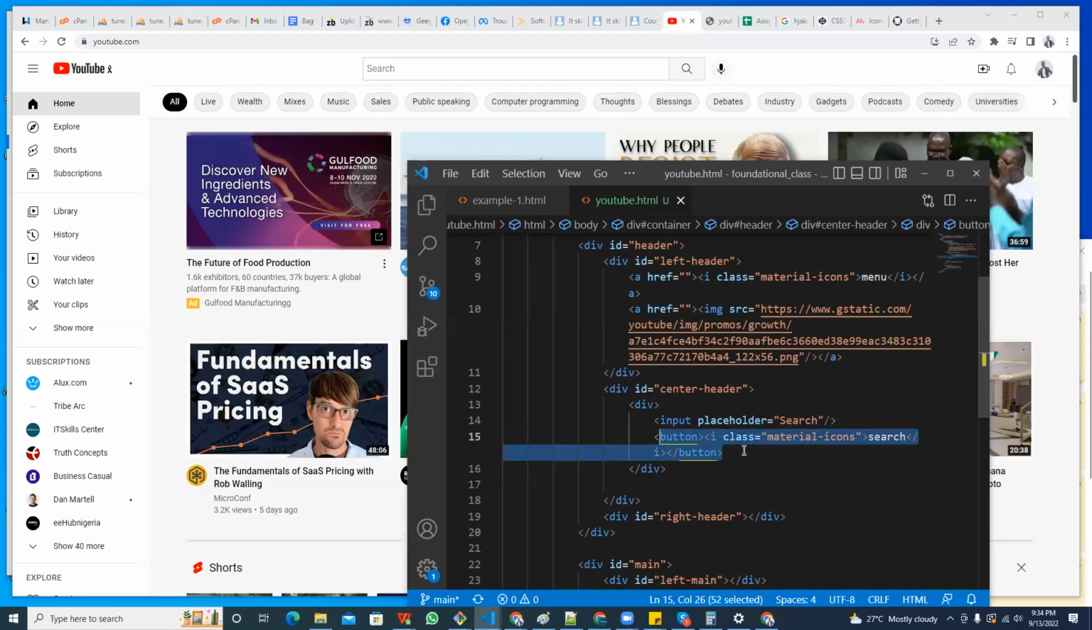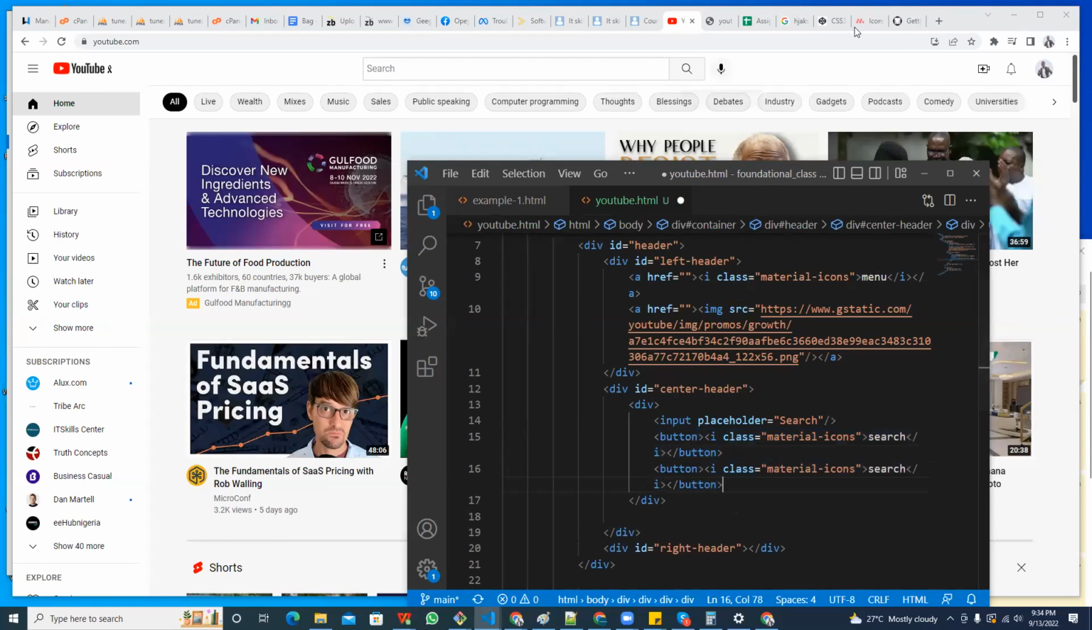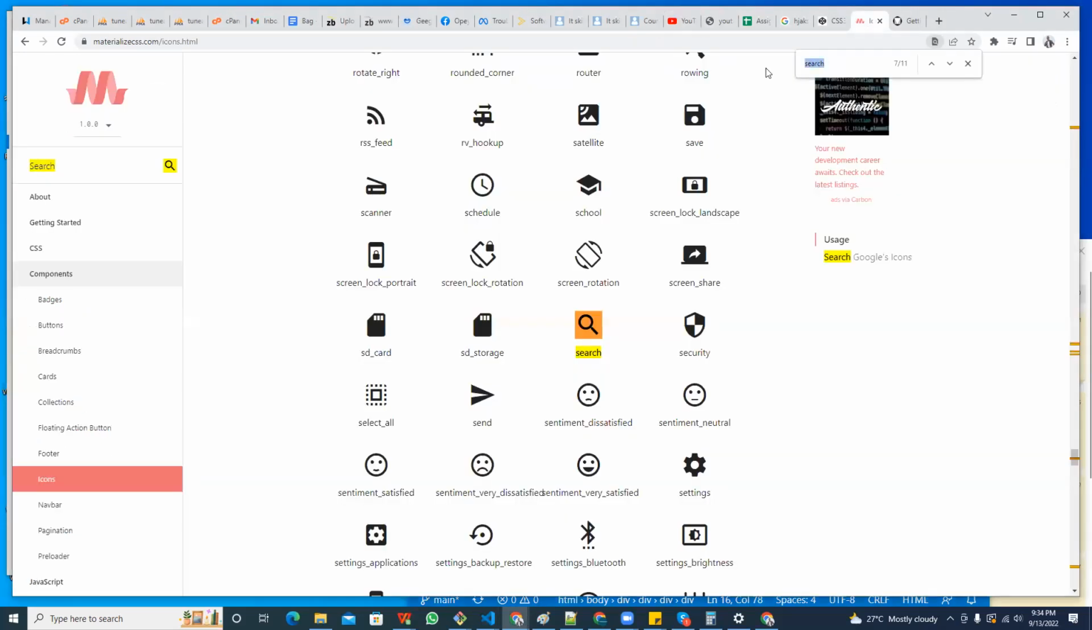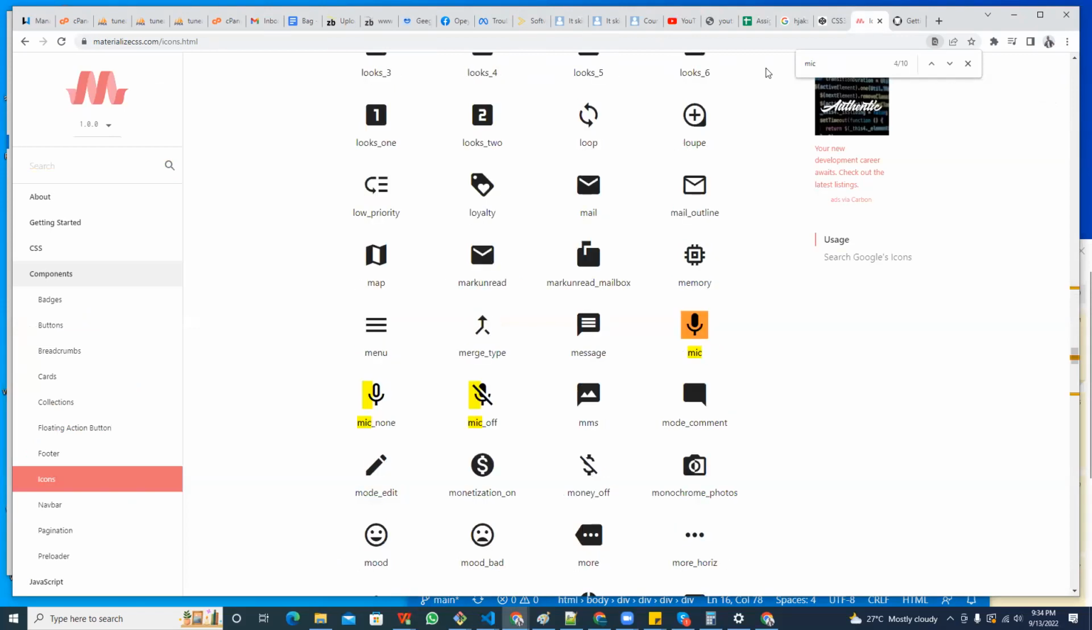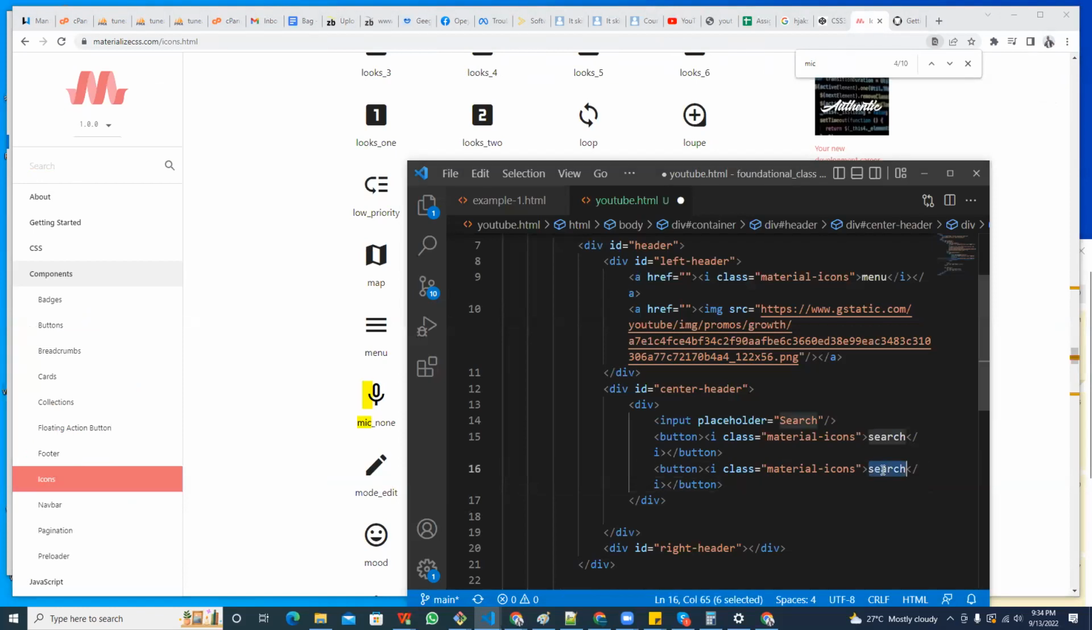the, what's it called? The voice note there, the microphone. So I'm going to look for microphone, mic. Okay, so we have a mic, right? We have a mic. So this is a mic. So we have that mic.